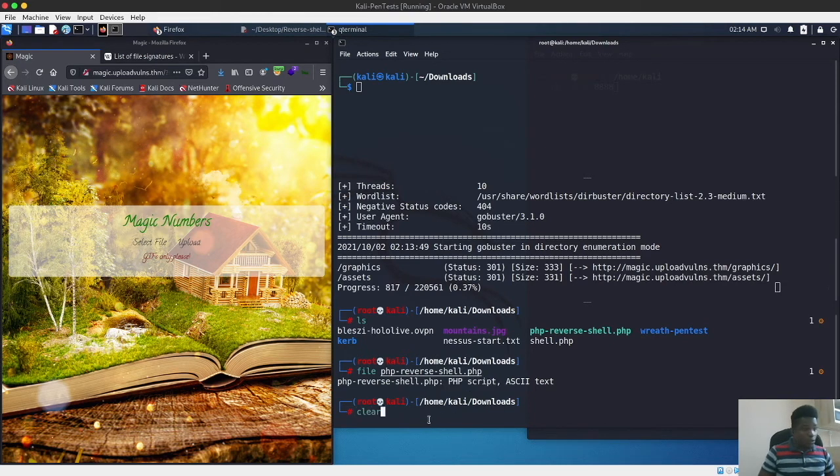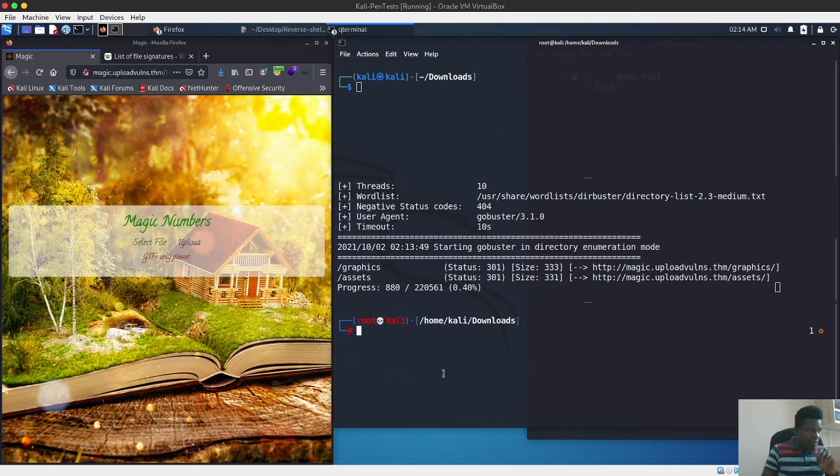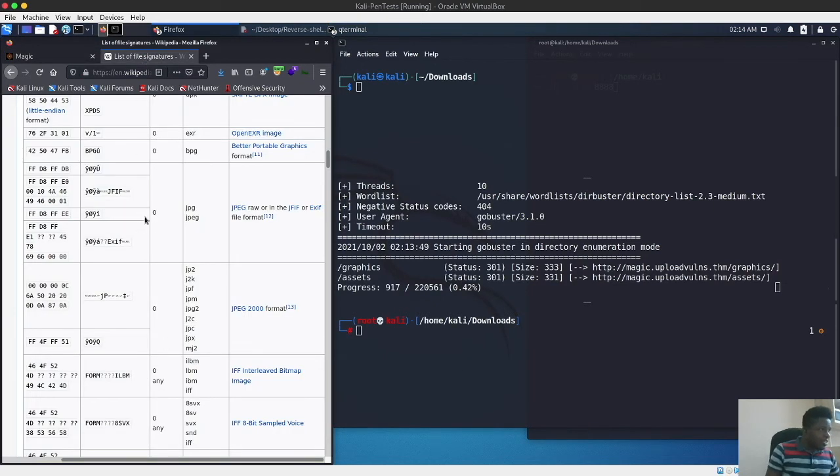So we're going to go do some digging and some research. I went online to look and I found this. It seems pretty much that JPEG has got these flags here. If we look at this, FFD8FFDB. So we're going to be using this.